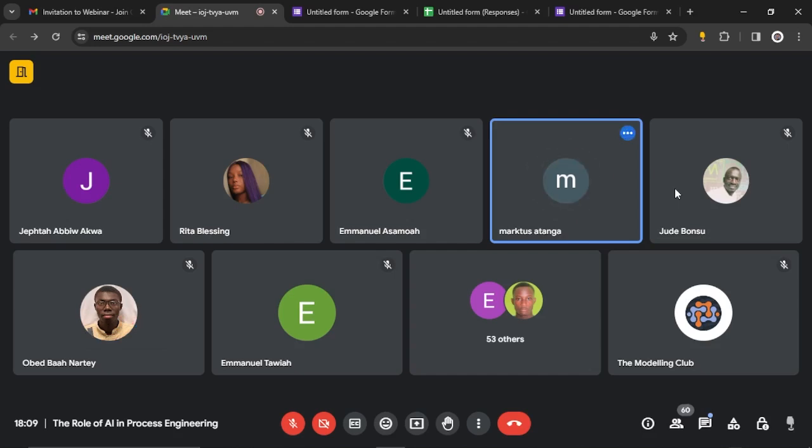I know we've already taken 10 minutes of our time, but what I'm going to do is share a few slides, then we discuss some basics of machine learning and share some ideas on areas that machine learning is applicable in process engineering and chemical engineering in general.